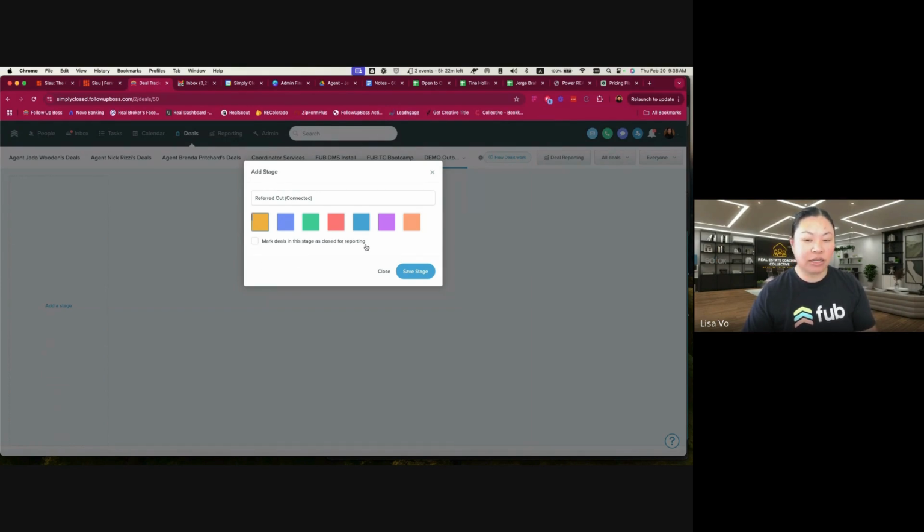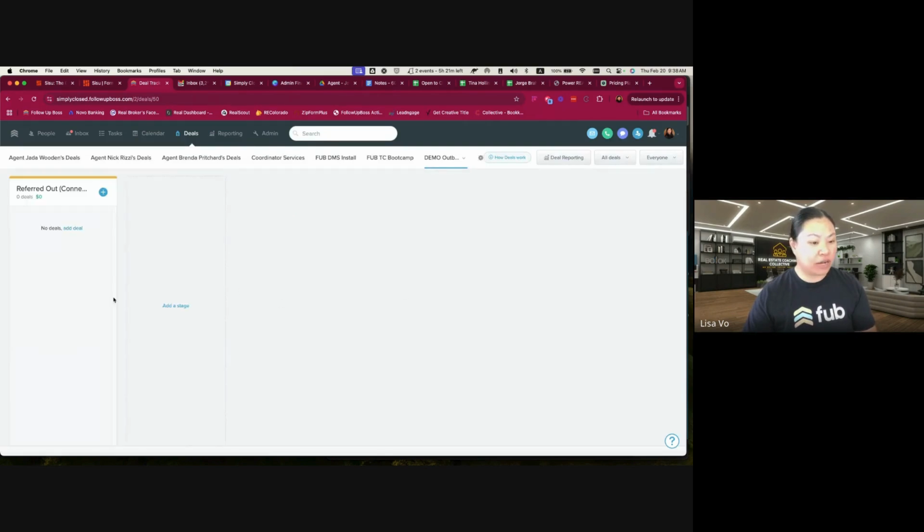This one we'll talk about at the end when we get to the close section of your referral, but you could also use this for reporting if you want to mark it as the close stage. But we'll get back to that in a little bit. So we'll start out with referred out, correct. I would usually start out there as well.